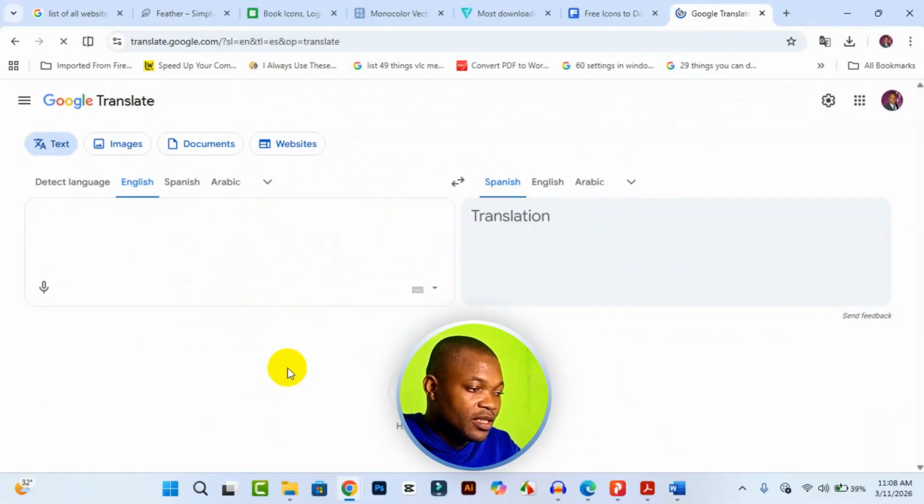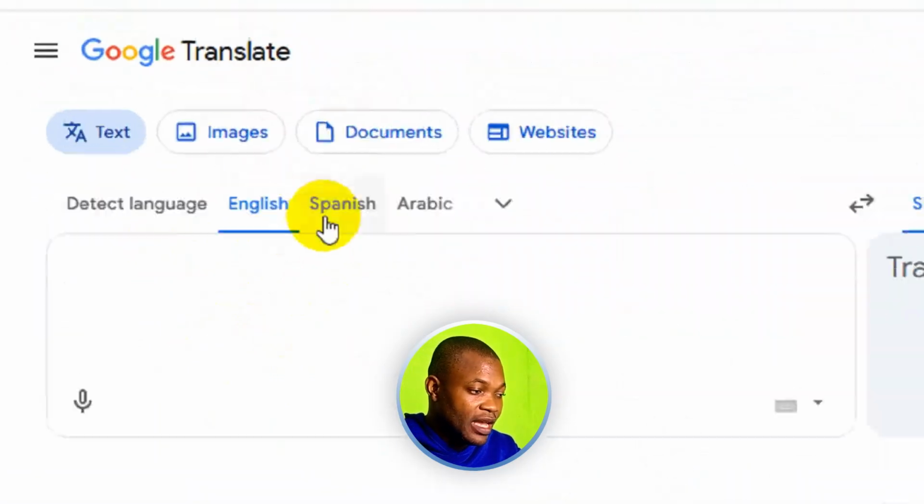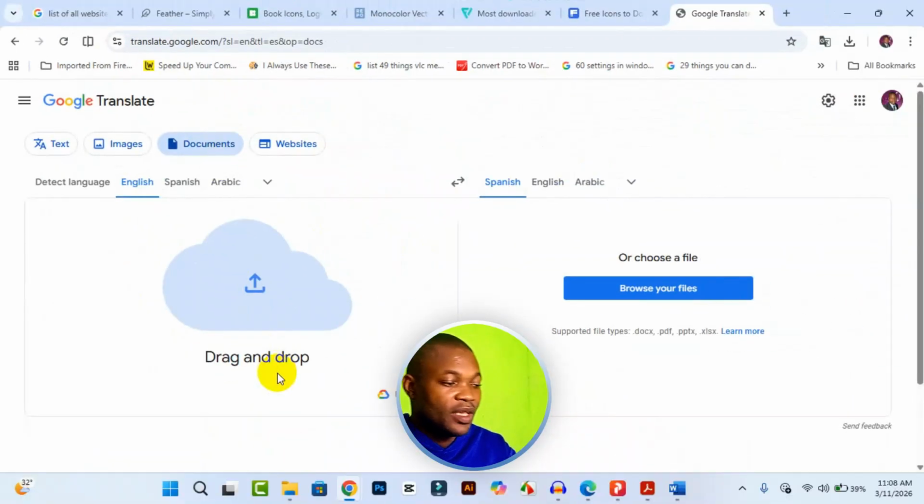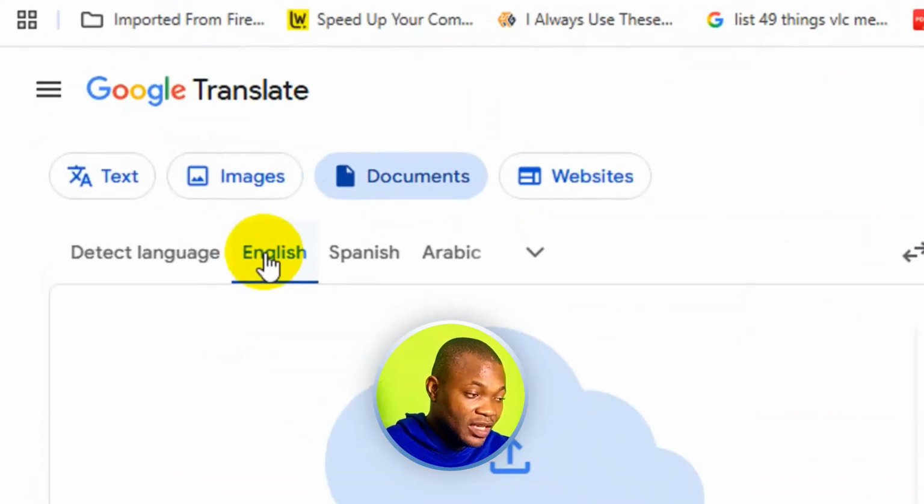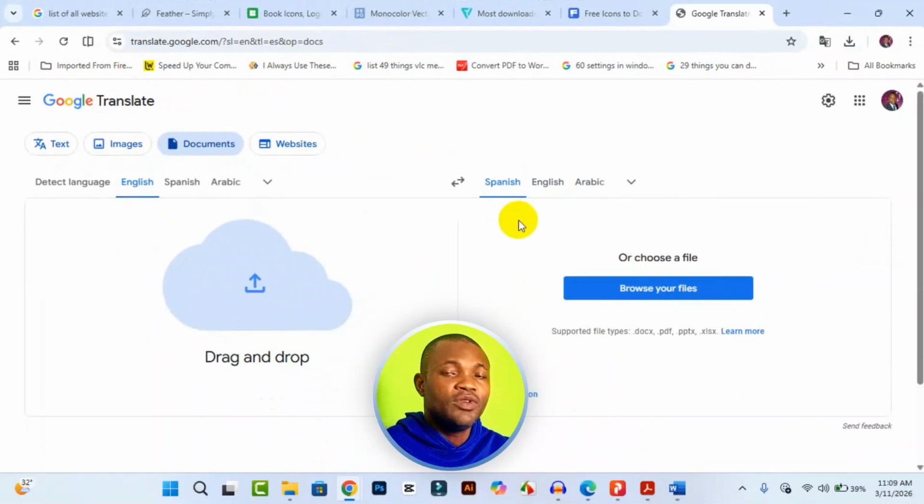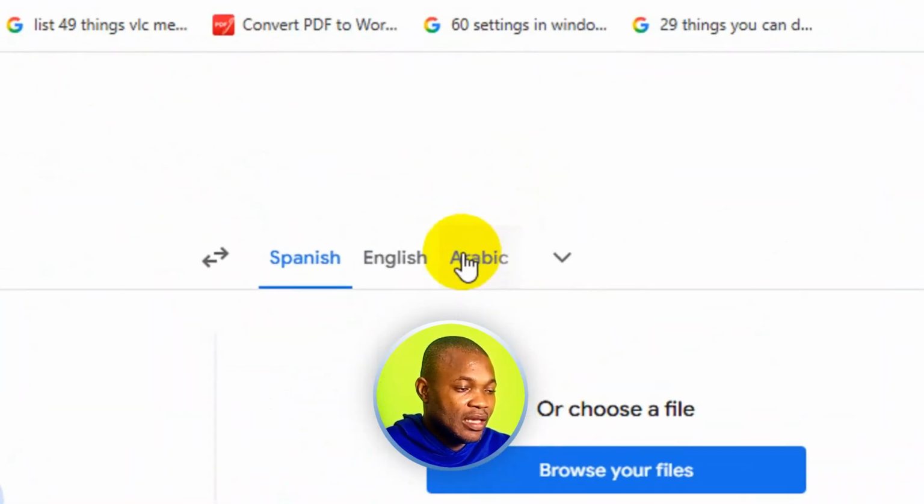So how do you use this particular Google Translate to translate your document? What you need to do is to go ahead and navigate to the document option right here. On getting to document, you have to drag and drop your document, or better still, you can click on browse your file. But before that, you have to make sure you choose your preferred language. Like for me, I'm going to choose English language right here. Then the language you want to translate into, so I can decide to translate to Arabic right here. So make sure you select Arabic.